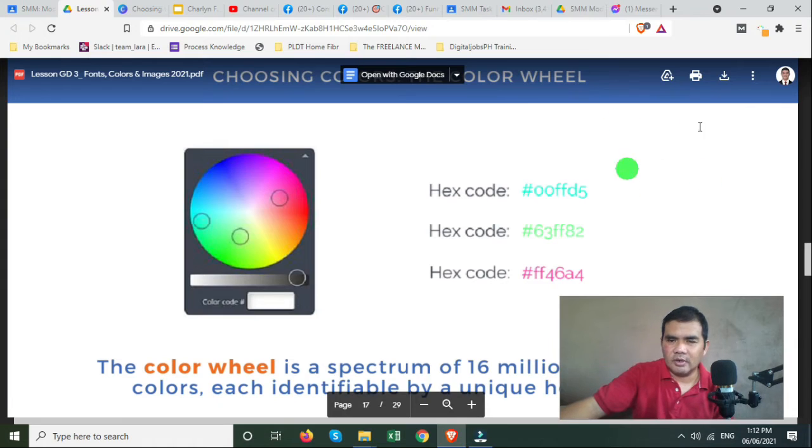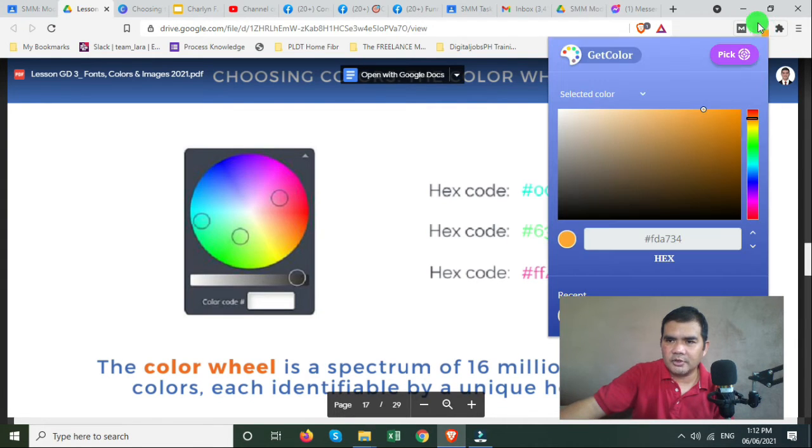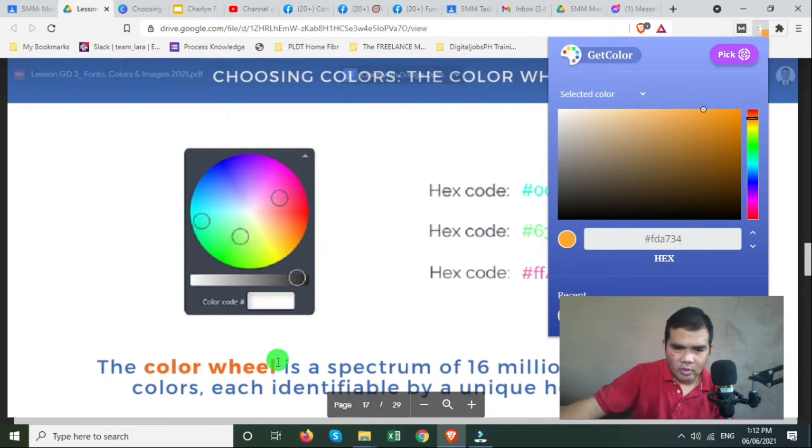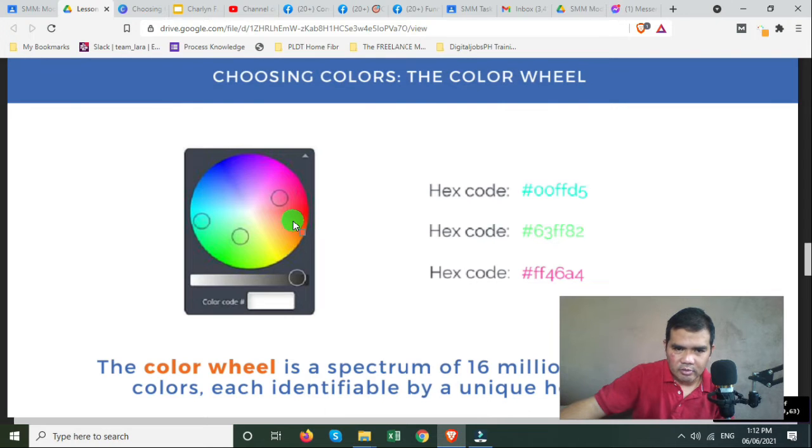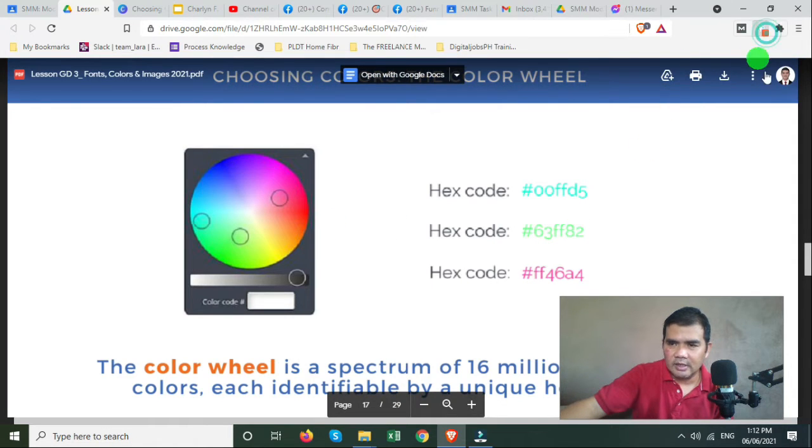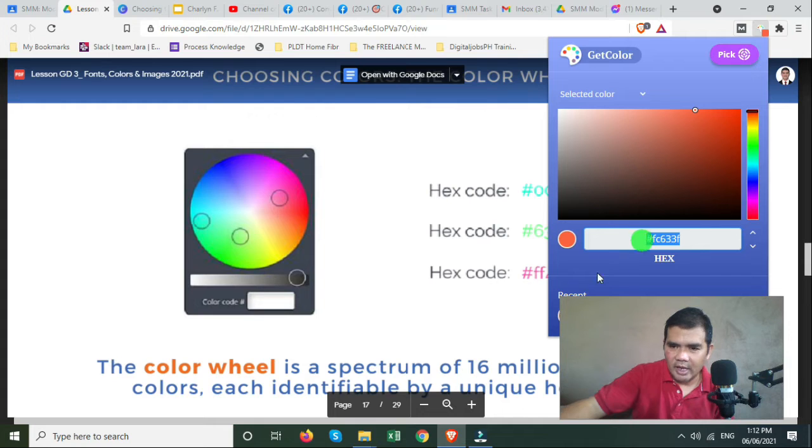There you go. Okay. So, I've installed in my browser this color picker, this one. Marami namang available diyan, no? So, I'll point the picker. So, point ko dito na green. Kita ko siya green. O orange, sorry. Ayan, yung hex code. Okay.